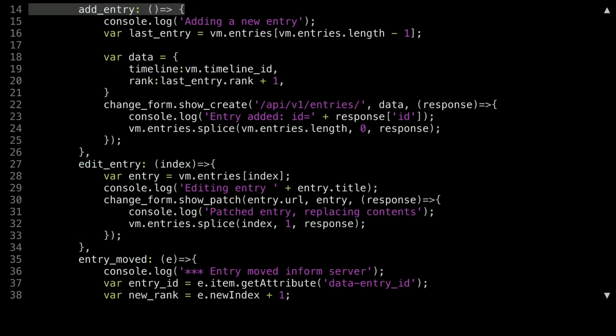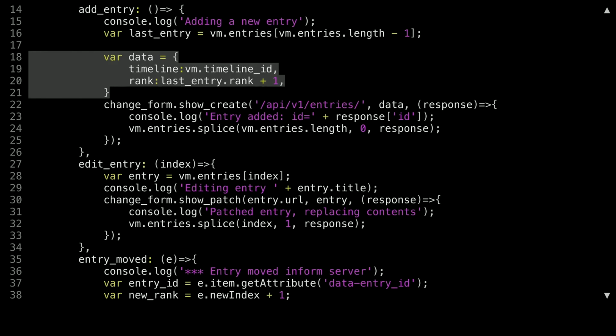The Vue.js template that is rendered included the add button. There's a hook on the add button that says when the button is pushed, call the method addEntry. That's defined here on line 14. Inside of the addEntry, I create a dictionary that contains the ID of the timeline object for the entry that's being created, and a rank. The rank is set to be one more than the last rank currently in the listing.